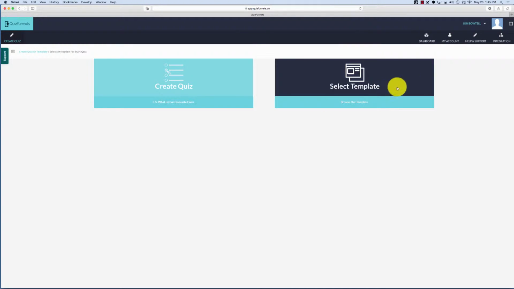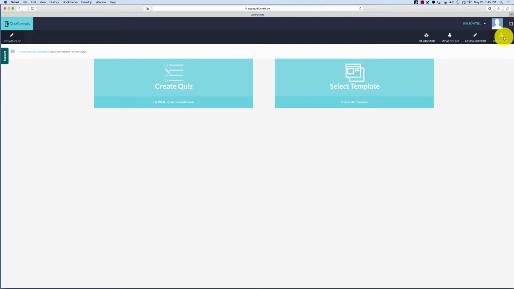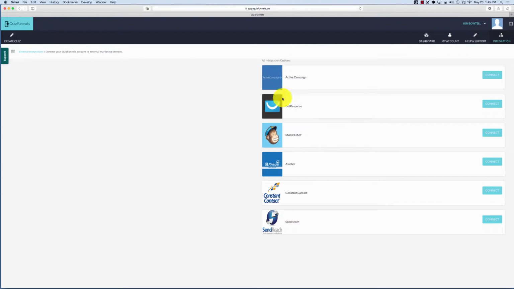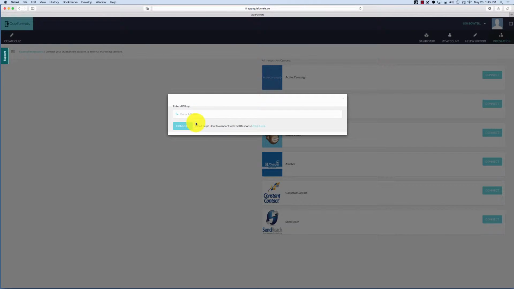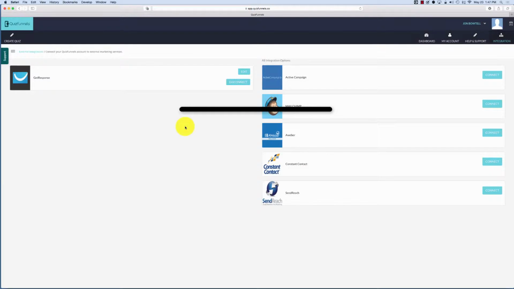And the first thing we need to do is get the integration working. So I'm going to integrate with my GetResponse account. So I'm going to connect that. Now I have to enter an API key, so just give me a minute. I'm going to grab the API key from GetResponse and then I'll be right back. And then we hit connect. So then it's going to go and see, and there it's connected my GetResponse account to QuizFunnels. So how easy was that. You can see they have integrations currently with ActiveCampaign, MailChimp, Aweber, Constant Contact, and SendRich, which are kind of the main ones that you would want.